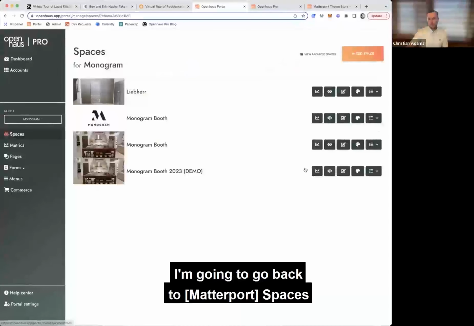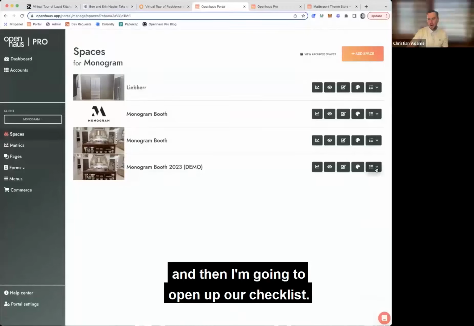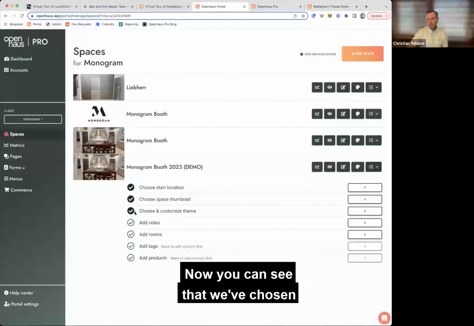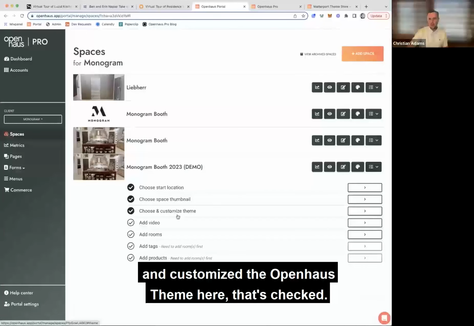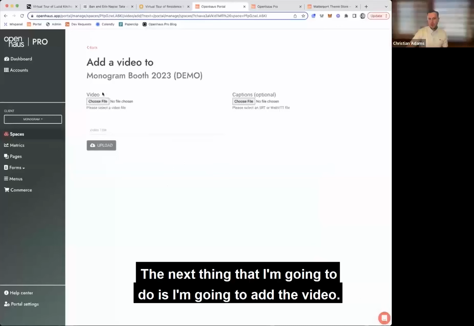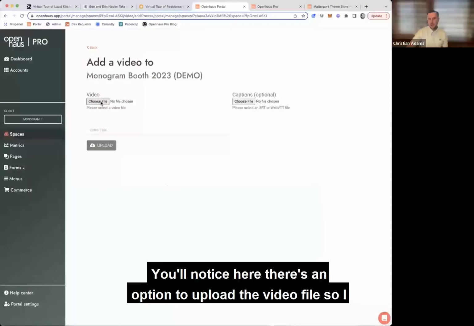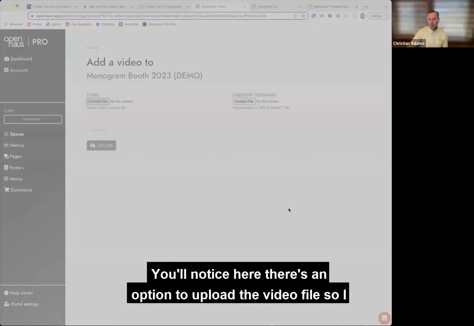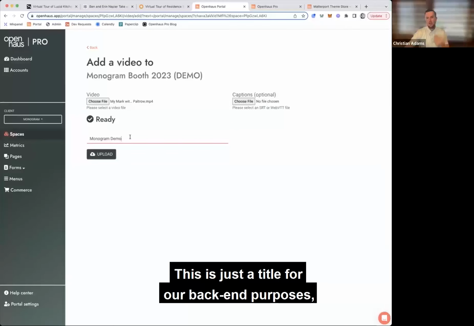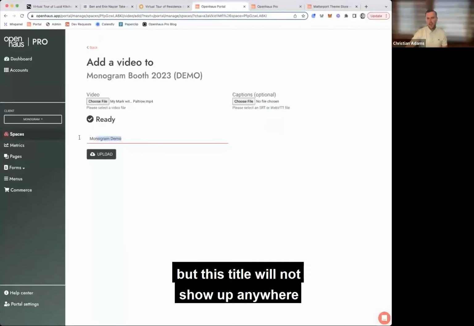I'm going to go back to Spaces, and then I'm going to open up our checklist. And now you can see that we've chosen and customized the theme here. That's checked. The next thing that I'm going to do is add the video. So you'll notice here there's an option to upload the video file. So I click open, and then I'm going to type the video title, monogram demo. This is just a title for our backend purposes, but this title will not show up anywhere on the tour.